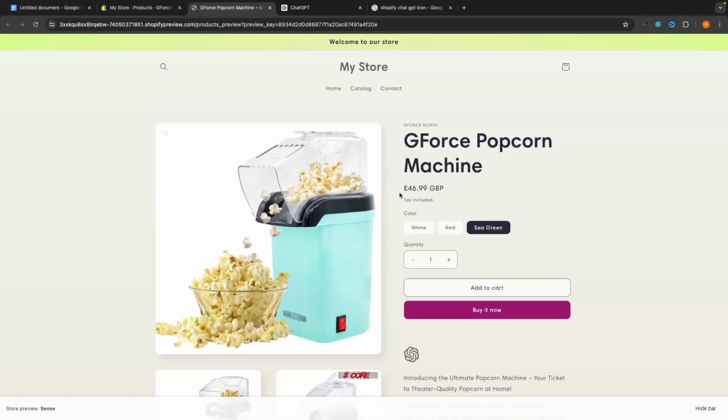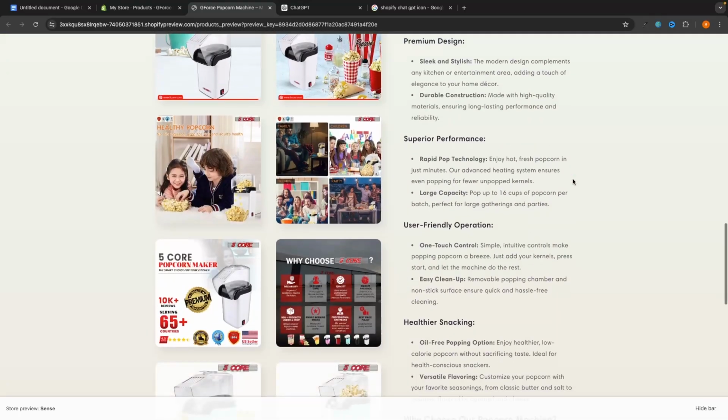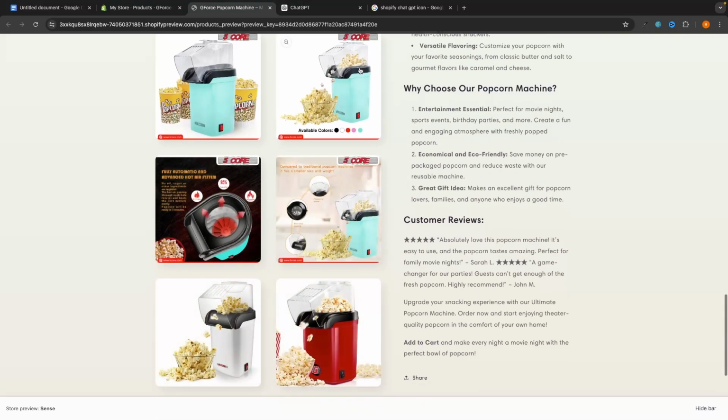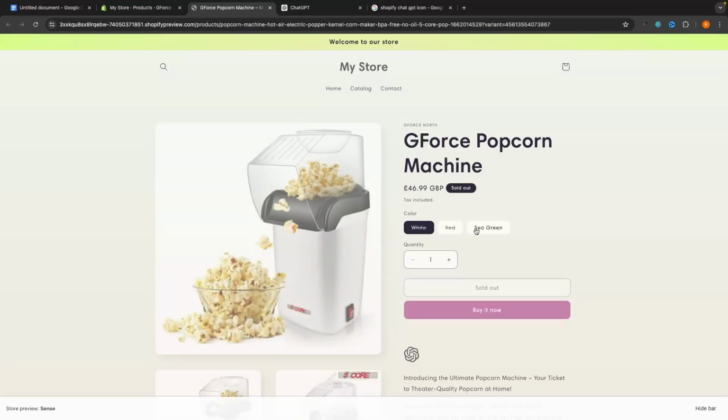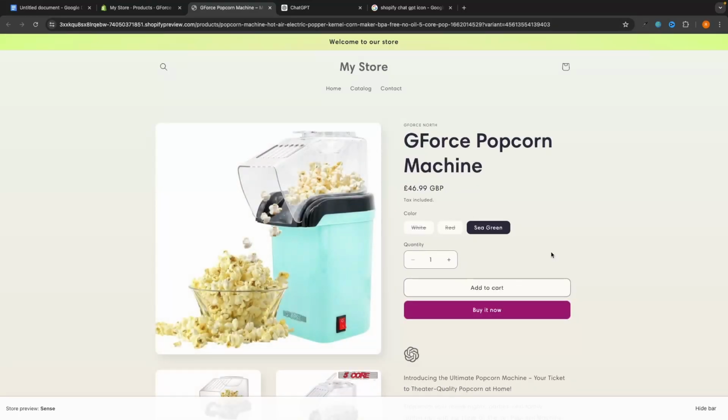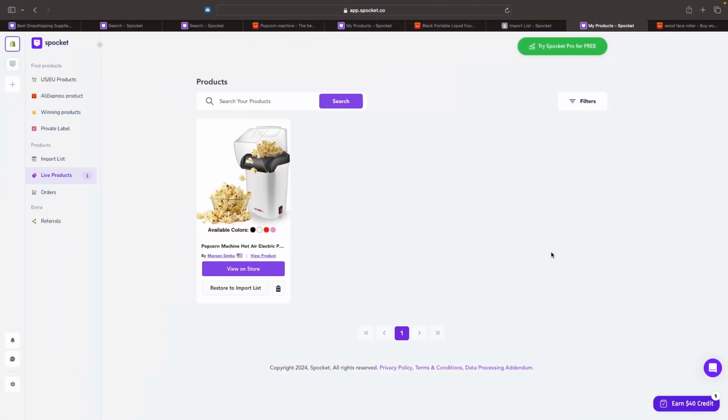So I can click on preview, and this is going to take me over to the store where I can see everything added in. So we have this product description, we have the images, we have everything like that. And then we have the main product, we have these two that are sold out. But we can go ahead, we could purchase this, we can continue setting up the store. And that is how you can use Spocket to find and import products to your Shopify store. So that is my complete Spocket tutorial.